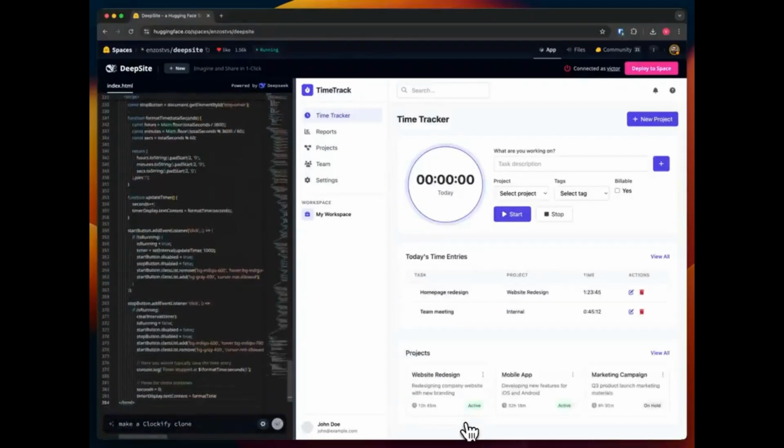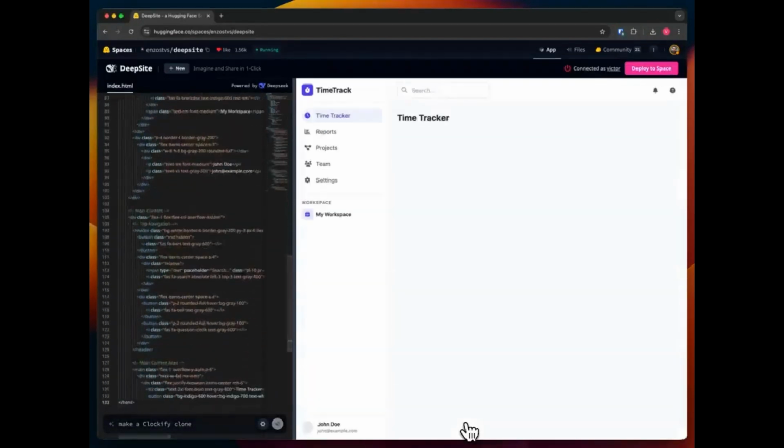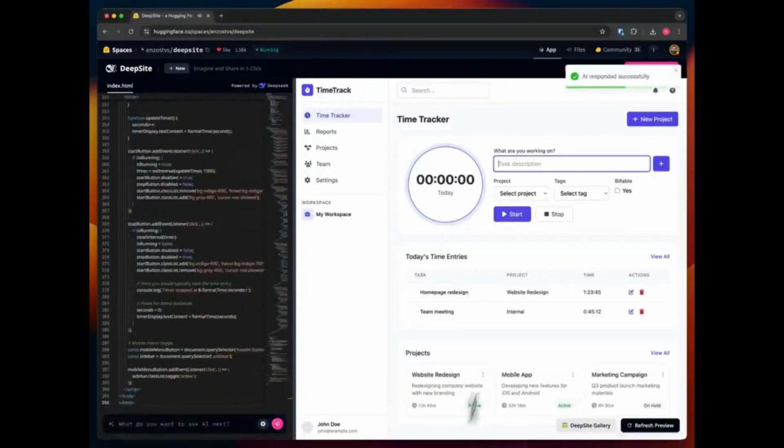Next, I asked it to create a simple time-tracking app, basically a Clockify clone. I gave it a prompt like, create a web app to track time for multiple tasks with a start/stop timer UI. It generated a clean, fully functional interface with buttons, timer logic, and even local storage to track task durations. Imagine building your own productivity tools in minutes, all through conversation.